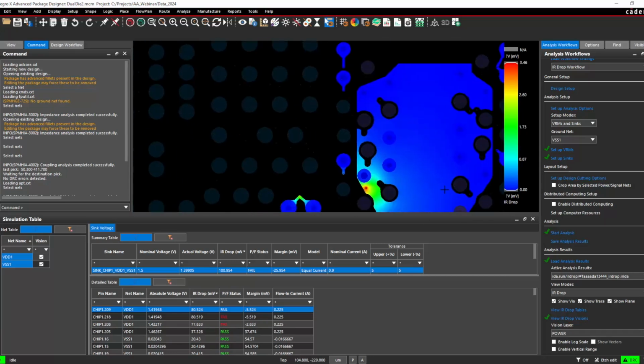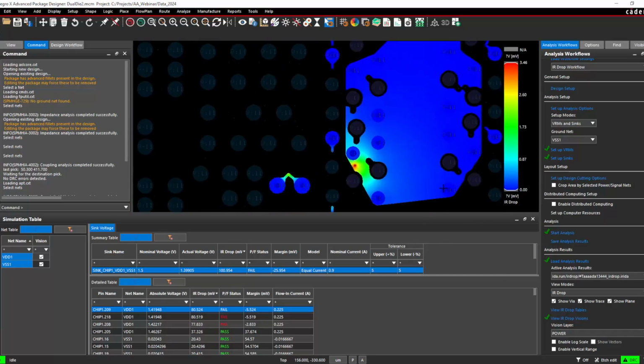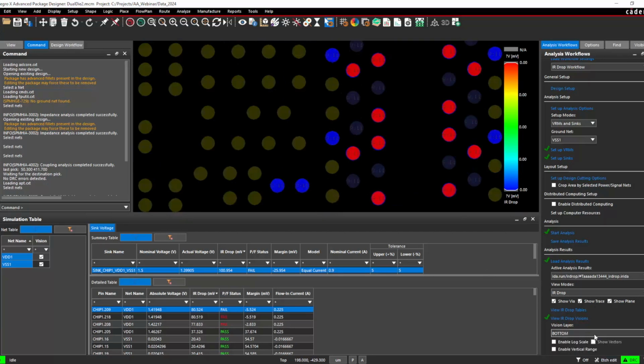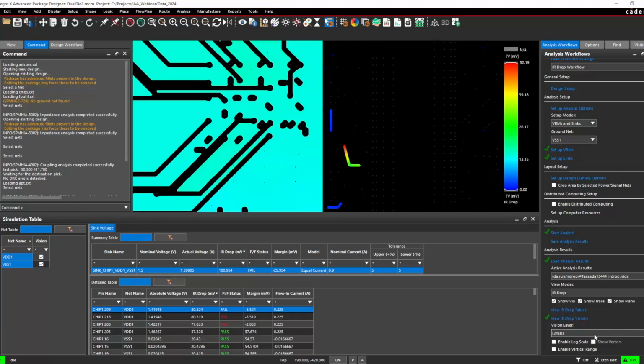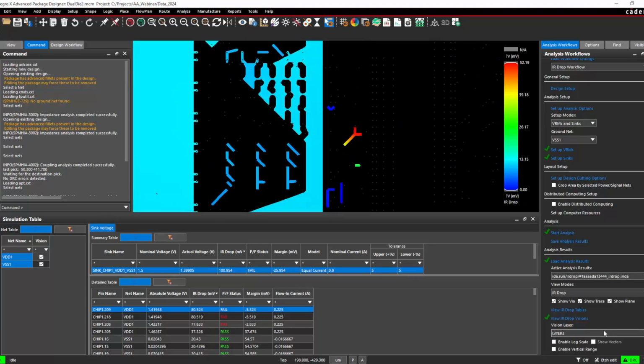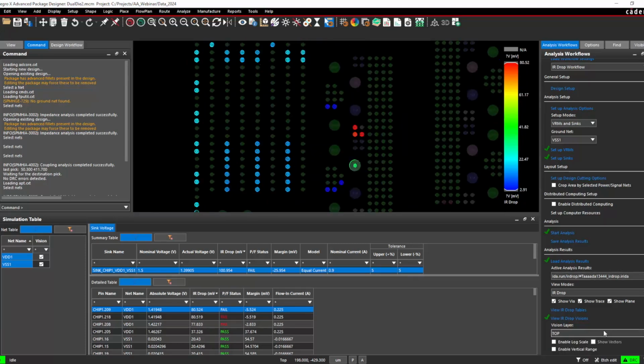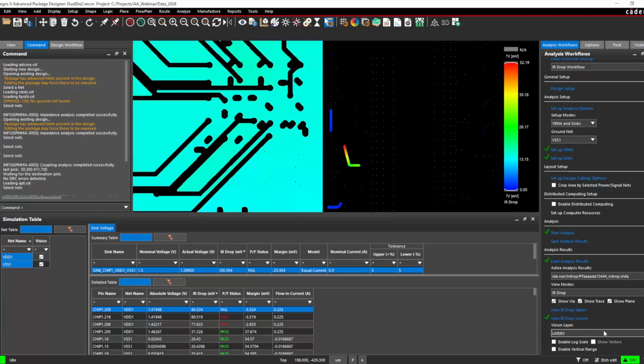If I enable visions, I can see that IR result data superimposed graphically directly onto the artwork on a layer by layer basis, red being the peak IR drop value within the current view.